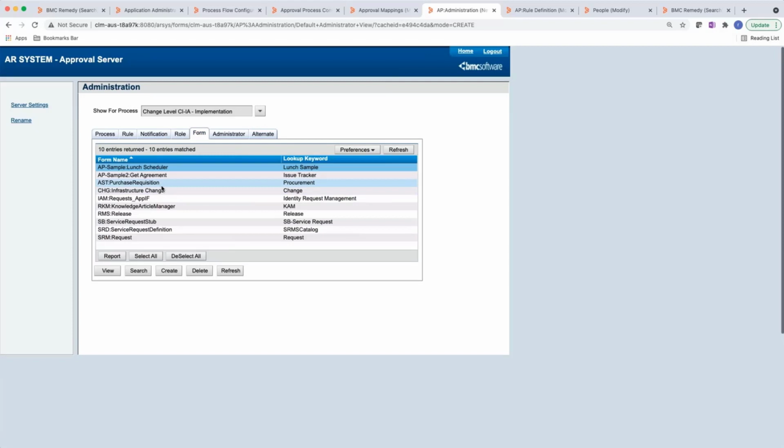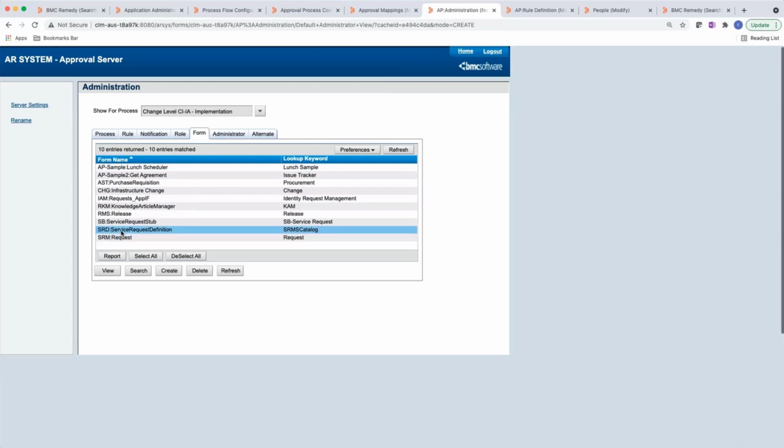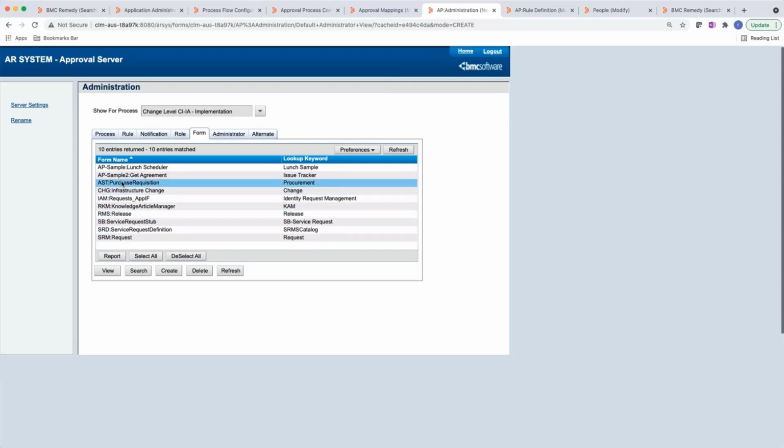Moving to the next form, this section provides the data on the main forms where the approval engine is integrated. For example, approval is integrated with SRM Request, SRD (Service Request Definition), RMS Release, Change Infrastructure Change, and AST Purchase, and these two are out-of-the-box sample approval applications.